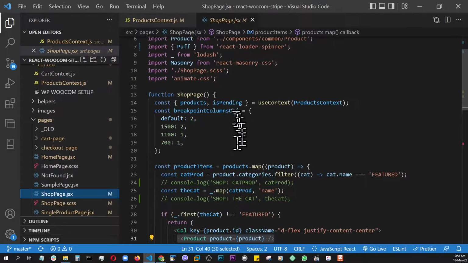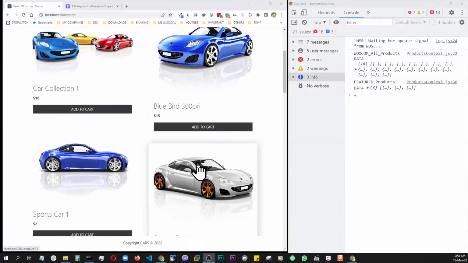And in here, I'm declaring another variable, breakpointColumnsObj, which is basically a recommended variable for the Masonry CSS. And this way, I'm just declaring the breakpoints. You can change them any way you like. So I'm just setting them, with the default at 2 columns, and then 1500, 1100, and 700. It's up to you how you want to do yours, and this is the way I'm getting these 2 columns.